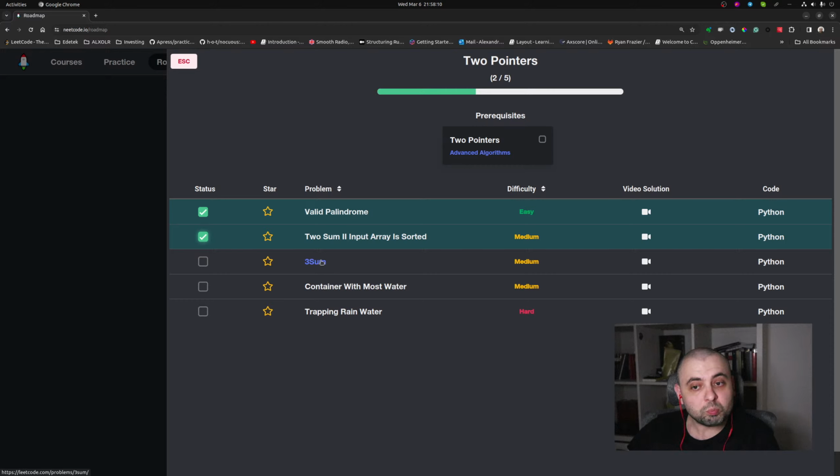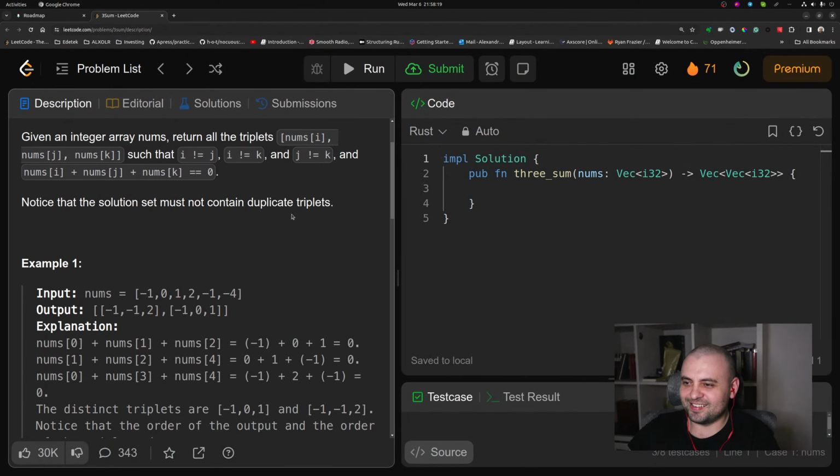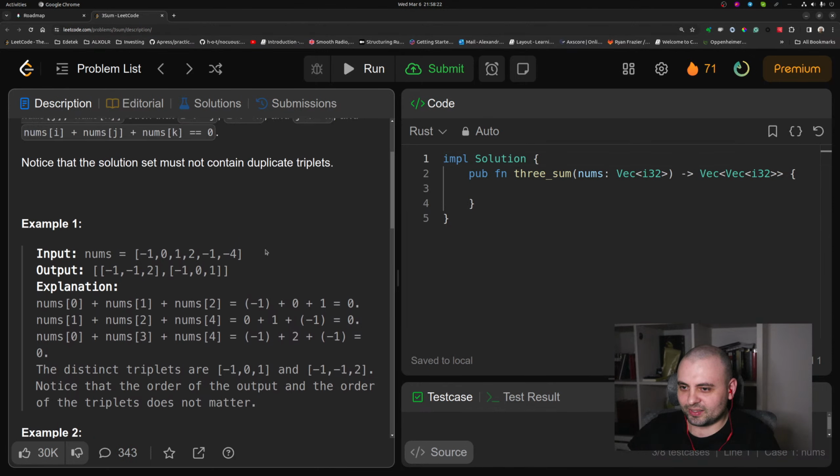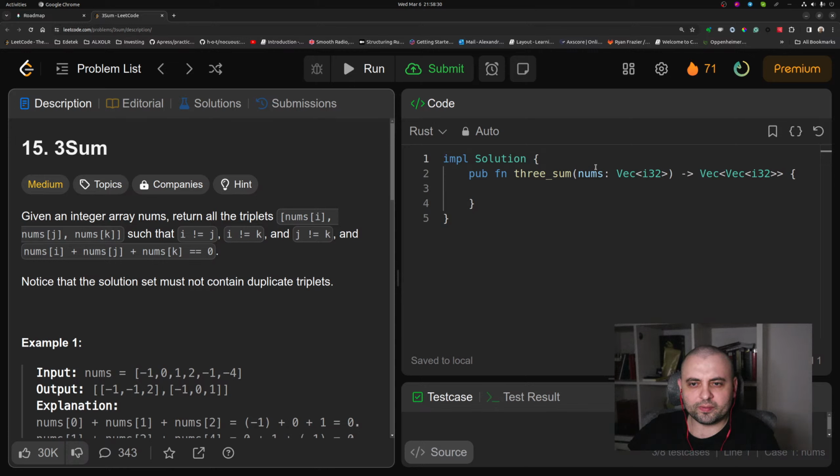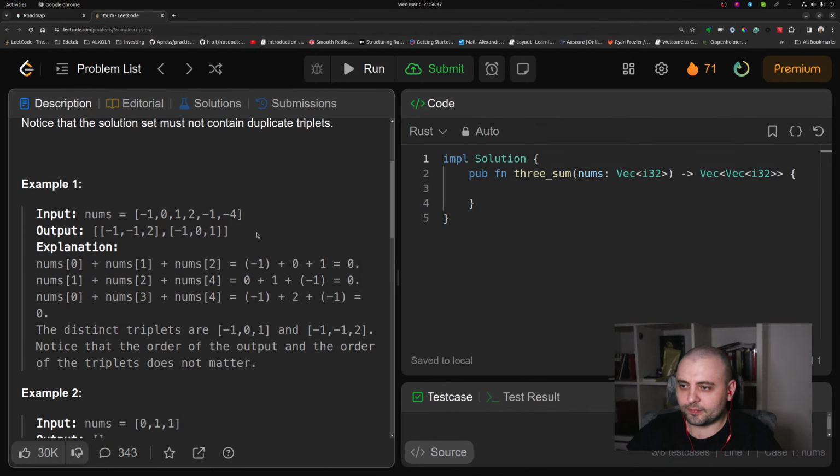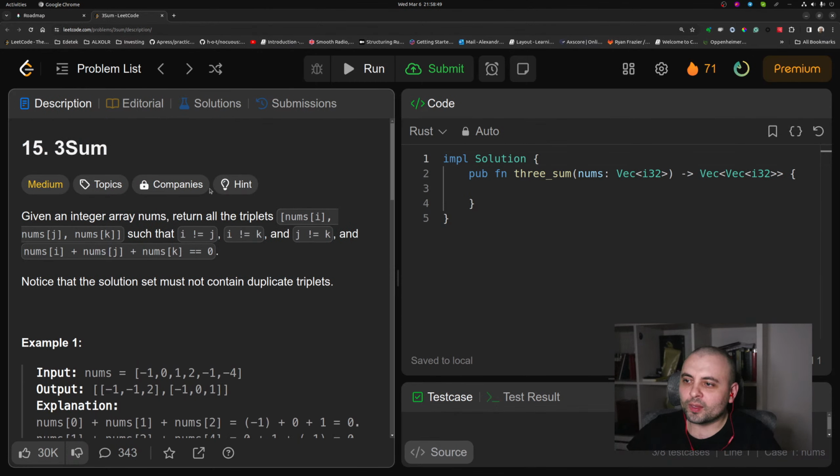3Sum. Okay, so looks like we have a 3Sum. So I have an assumption that this is similar but with 3. Now looks like it's a different problem. But it has a funny name, like 3Sum. Always inspiring.